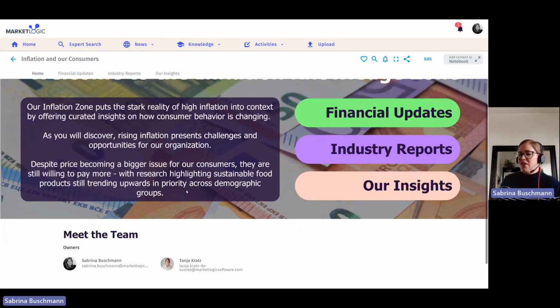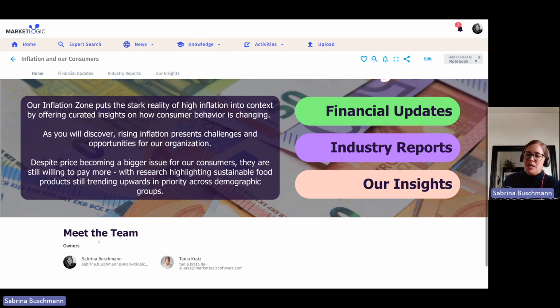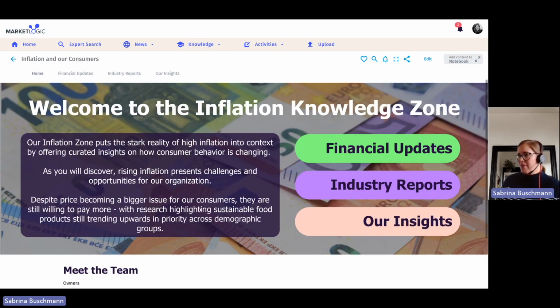Also, a good piece of information to share right from the beginning would be the team of the knowledge zone. Where is the information coming from? Who could people reach out to if they had any questions? Your stakeholders or the audience can then deep dive into a topic that they're most interested in. We have a visual table of content that introduces almost an element of interaction.